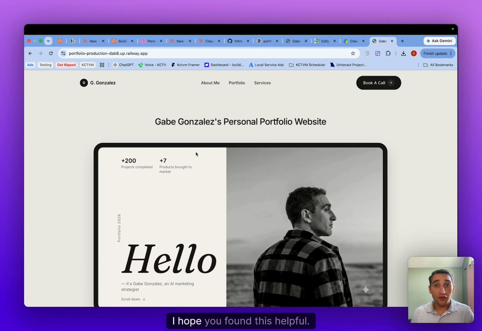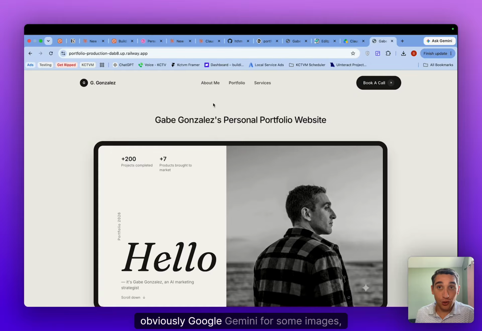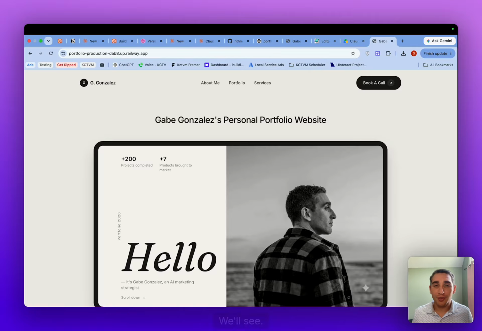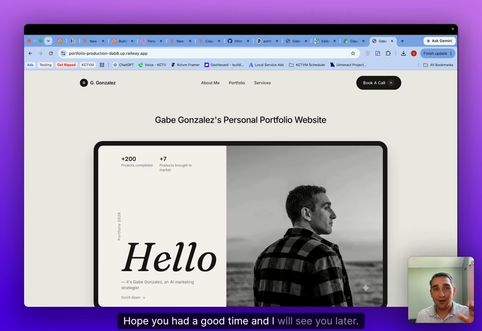There you go. I hope you found this helpful. This is how quickly you can make a website, just between GitHub, Claude Code, a couple screenshots, and then pushing everything live on Railway. And obviously Google Gemini for some images, but I had a lot of fun making this one, and I may or may not end up pushing this guy live. We'll see, but thank you so much. Hope you had a good time, and I will see you later.